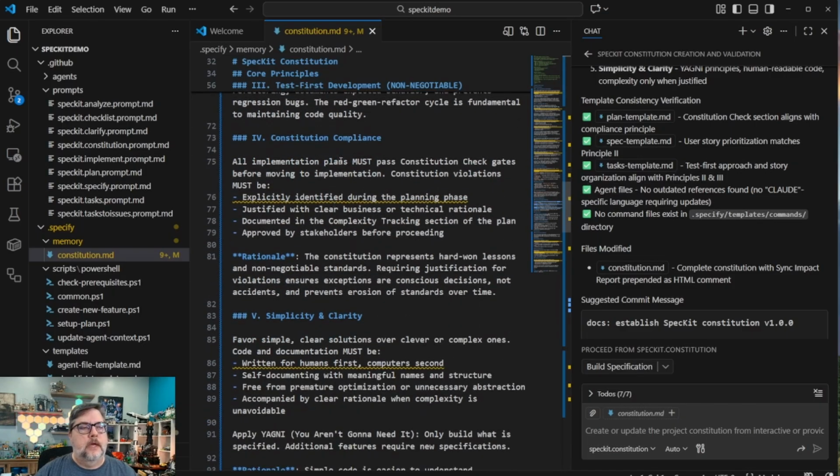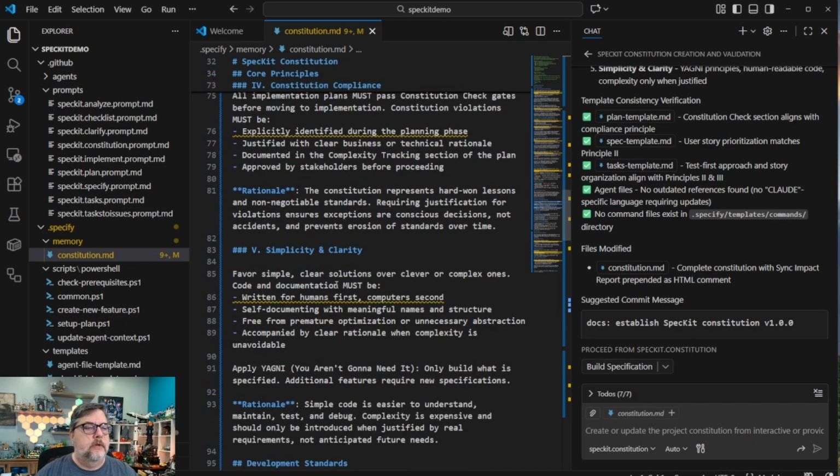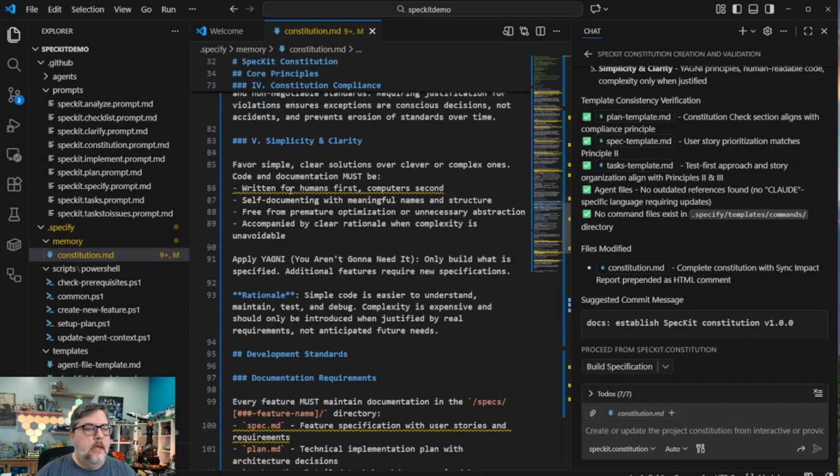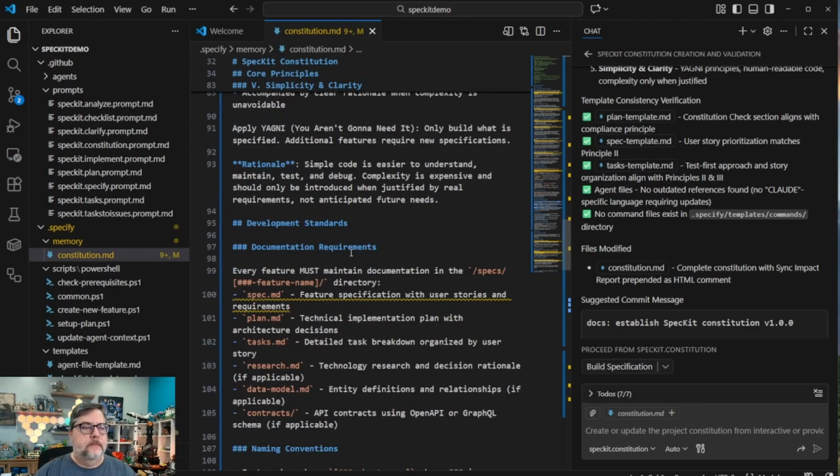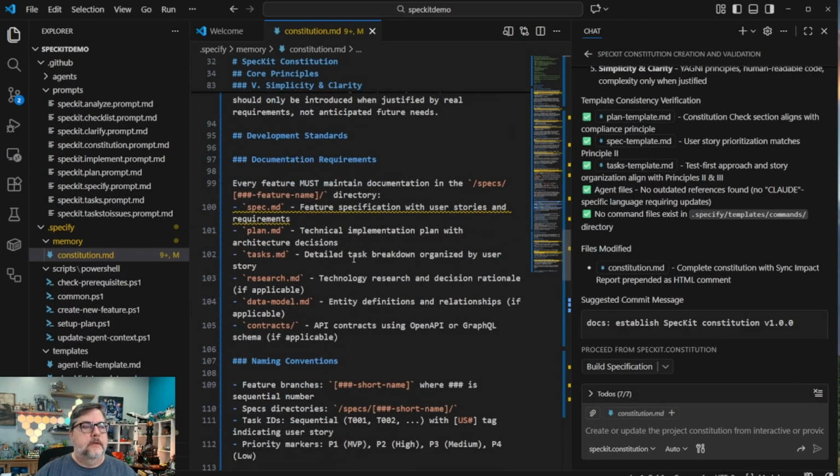Constitution compliance says every implementation plan must, so it'll check anything that it does against these constitution rules that you have created. Saying favors simple, clear solutions over clever or complex ones. And code must be written for humans first, computer second. So and on and on. So it gives you these set of rules that it does.